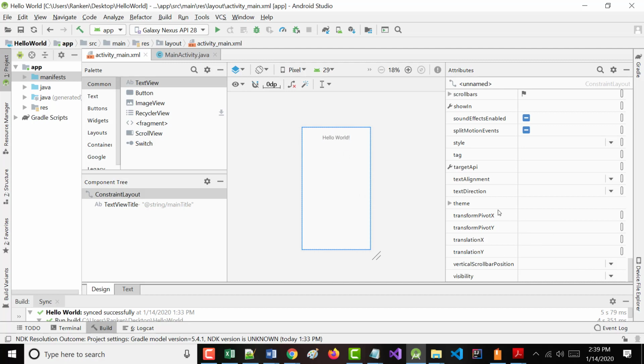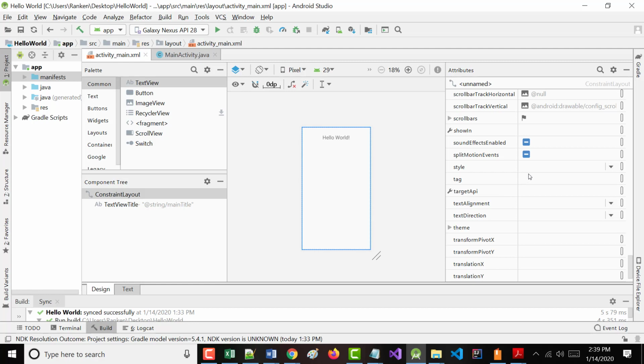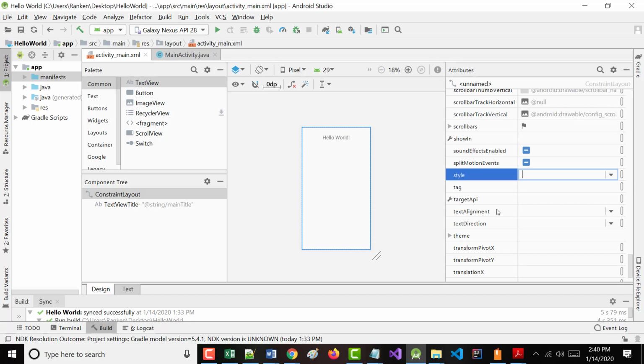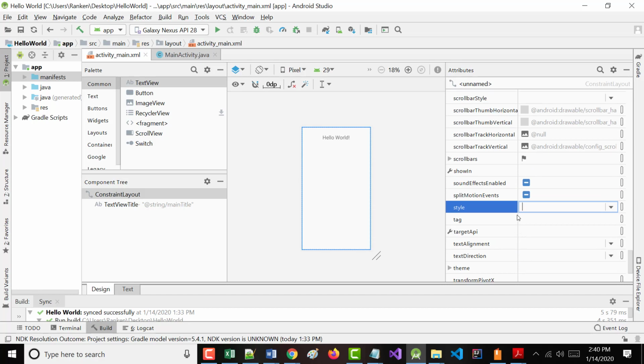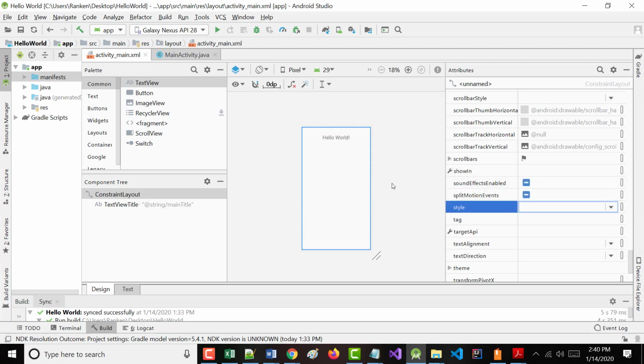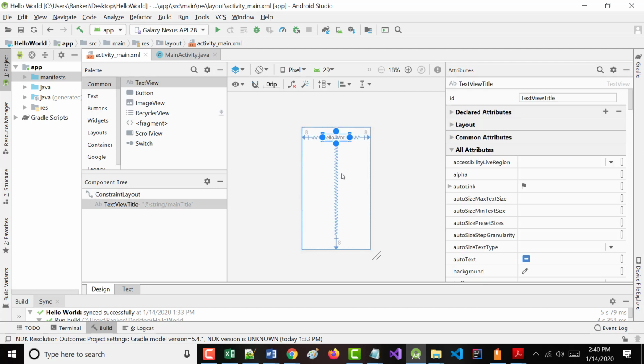I can go down to where it's got, is it style? I always forget. Nope. I can go down under my text, and there's other things that I can set. I can make it bold, etc. All right, we're going to get into all that stuff. It's not that important now.